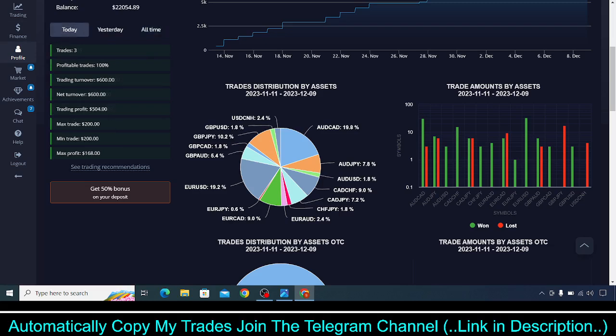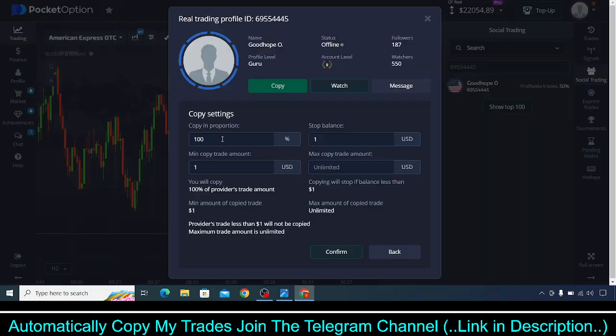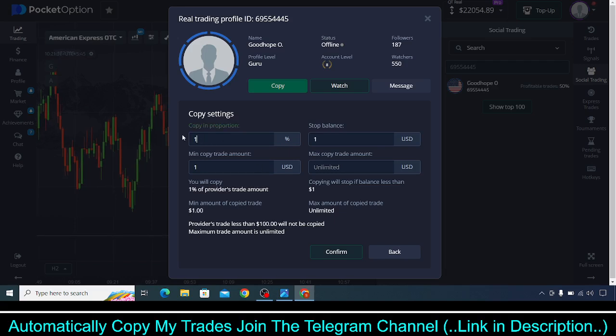Okay, so that means if you put 100% here, then you will start to copy my $200 per trade as it is. But if you put 1% here, then you will copy $2 per trade. And if you put 10% here, that means you will be copying my $20 per trade. So I make $200 per trade, you will copy $20 per trade. And if you want to copy $10 per trade, just make it 5%. In this way you can increase or decrease this copy in proportion, and then just click on confirm and you are done. You will start to automatically copy my trades in your account.